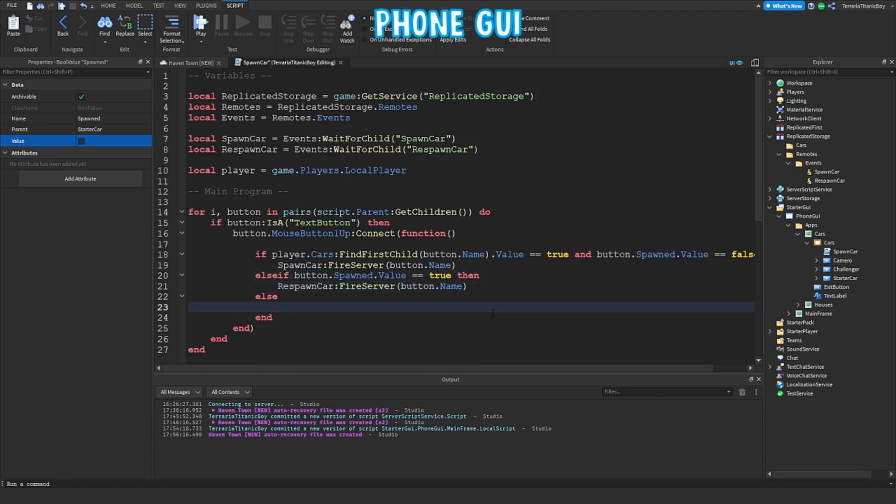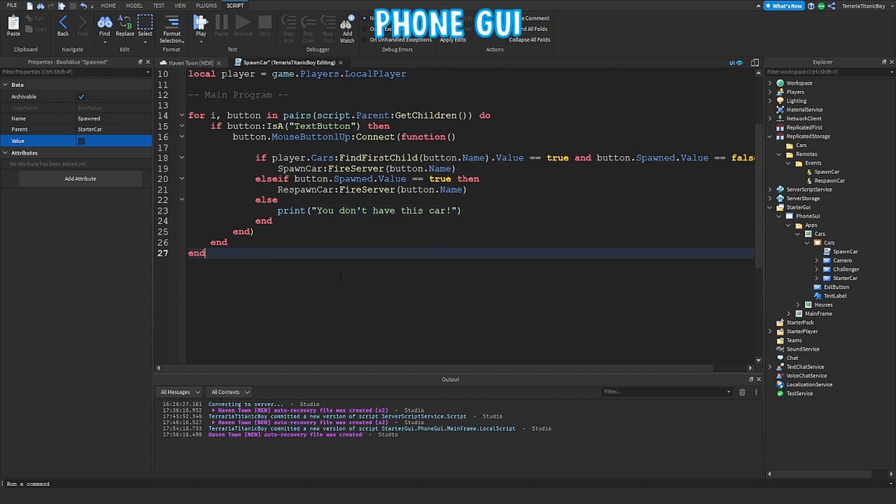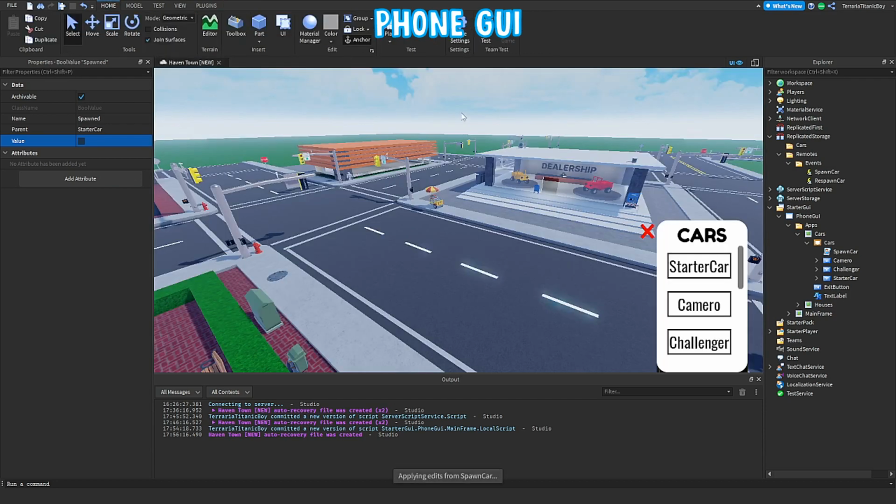Okay, then else print you don't have this car. So if you haven't spawned it and you haven't respawned it, if that makes sense. So if the value isn't equal to true and you don't have the car, then you don't have the car. And then that is actually the end of that script, so it's a bit of a small script, well not that small.